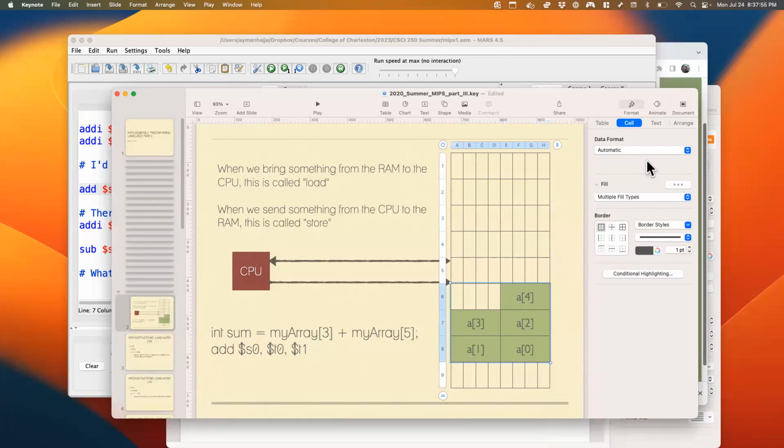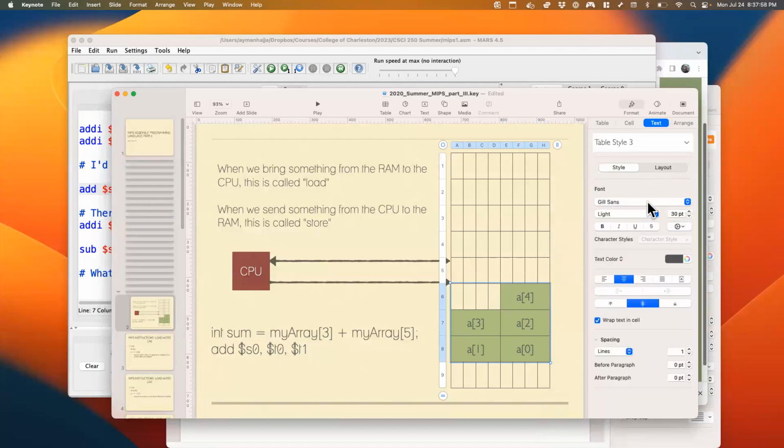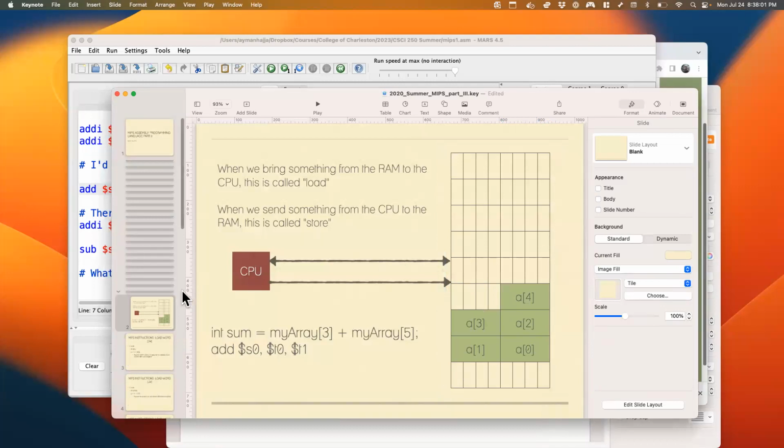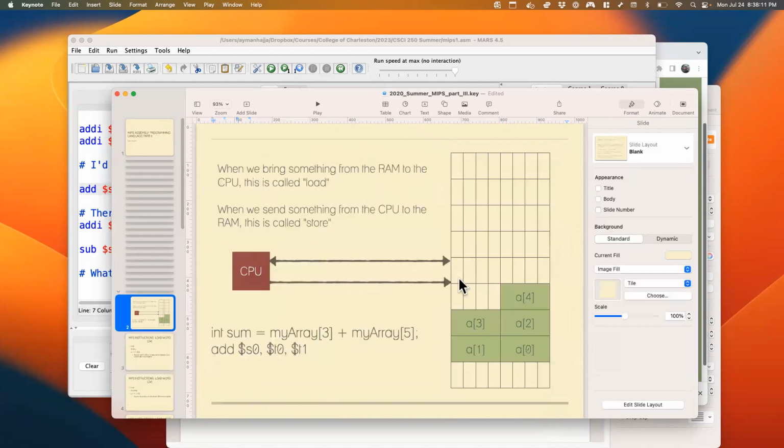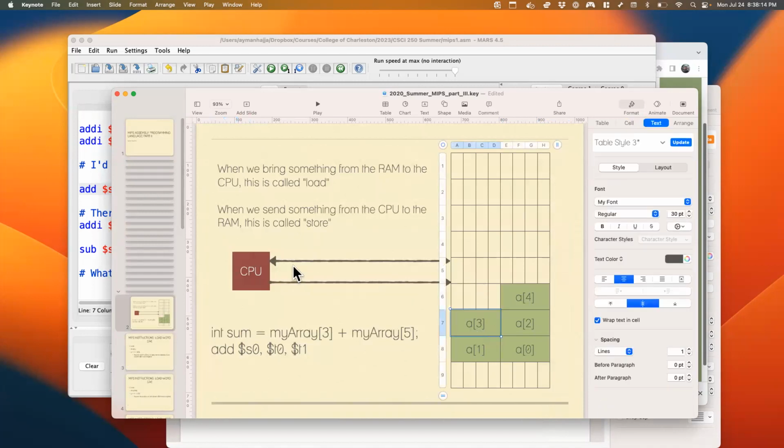So what's going to happen here, let me change the font here, is that because I'm going to add h, which is already stored in S0, to A3, I need to bring A3 from the RAM to the CPU. I have to do that. It's impossible for me to add the content of A3 to S0 without bringing A3 from the RAM to the CPU. The only way to be able to add things is to put them in registers. So what I'd like to do is bring A3 from the RAM to the CPU.